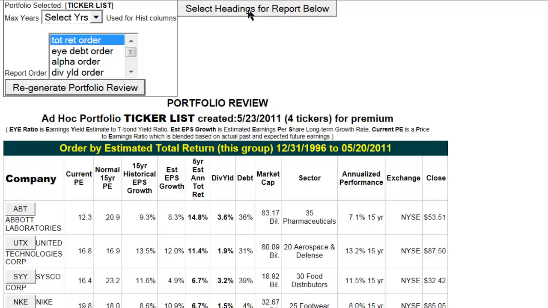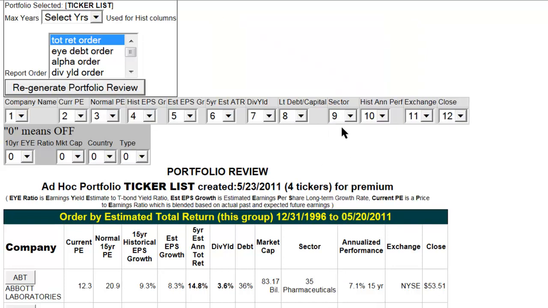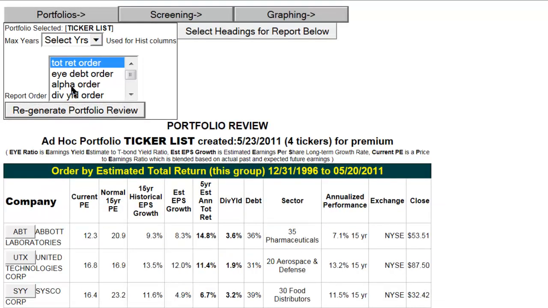By clicking the Select Headings for Report button, a set of drop-down windows are created which allows the user to change the order of whatever function they want to use, or they can completely eliminate them by simply turning any of them to 0. For example, we can take the market cap, click it to 0, hit the Regenerate the Portfolio button, and the market cap now has been eliminated from the portfolio list.